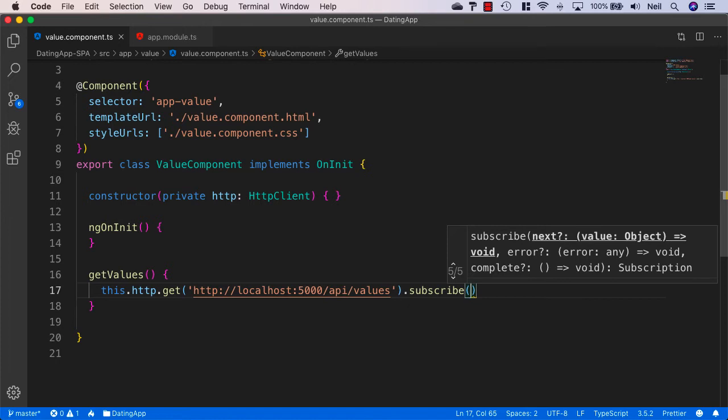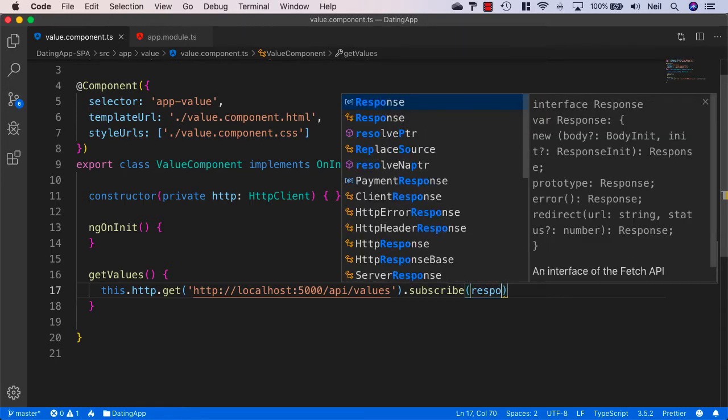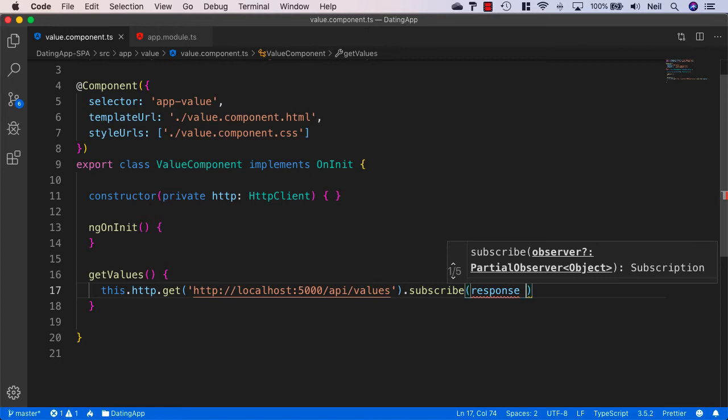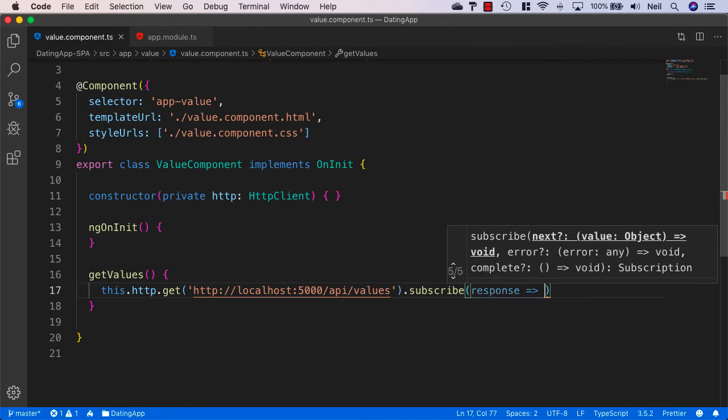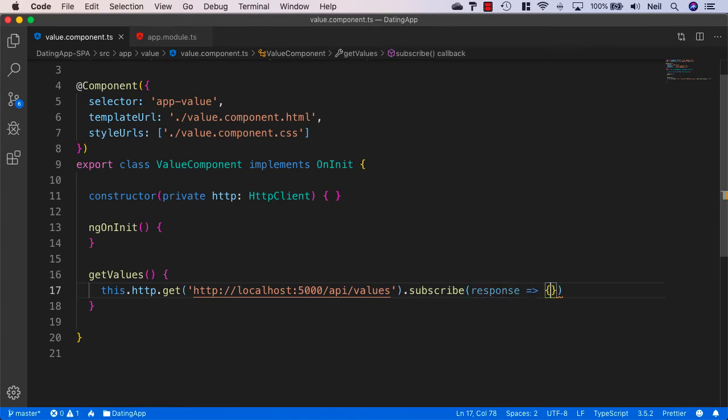The first argument we have in here is what to do next, what to do when we receive this observable. This takes a function where we pass in the object that we're getting back from our server, so this is going to be our response. And it's a function that doesn't return a value. So we'll say the response object is what we're getting back from our server. And in this expression, we'll open up some curly brackets.